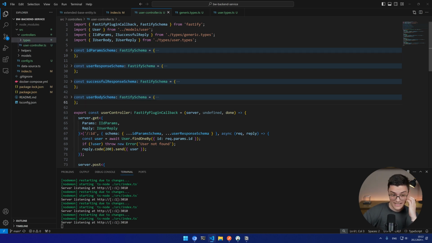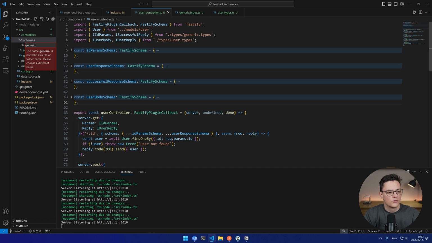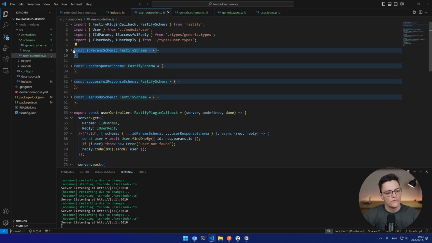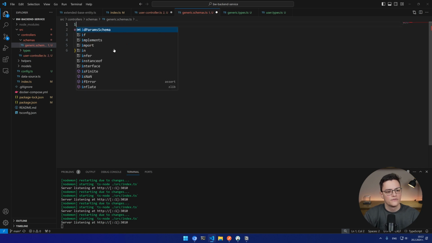In terms of the schema, I have a couple of options. I can have a schemas folder with similar generic schemas and user schemas, and I think I'll have that. Yes, a little bit more folders and files, but overall a cleaner, more maintainable code base. I think it's pretty easy to understand the structure. So I'll import Fastify schema.